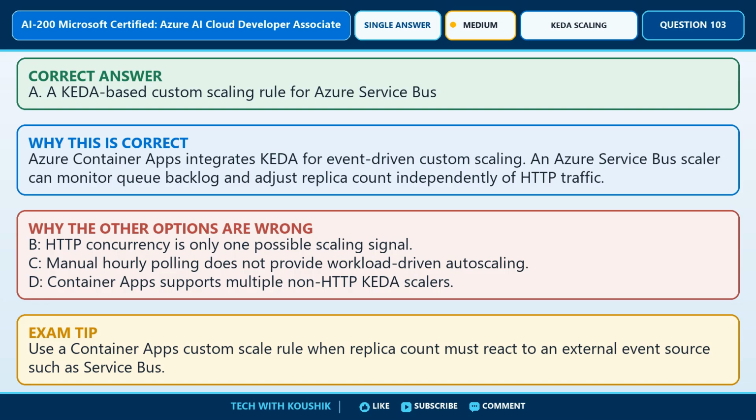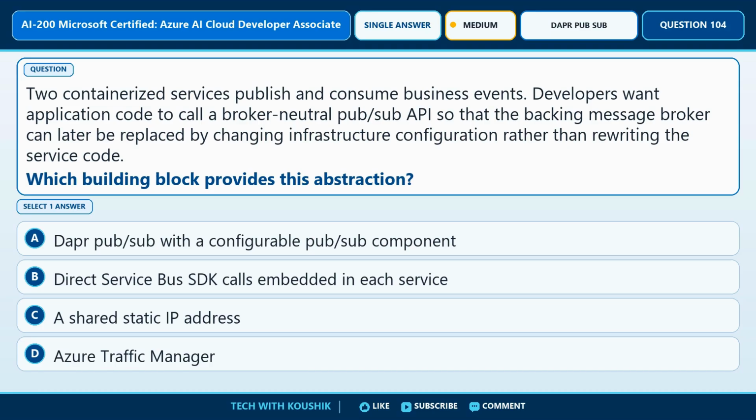The incorrect choices are plausible, but unsuitable. B. HTTP concurrency is only one possible scaling signal. C. Manual hourly polling does not provide workload-driven auto-scaling. D. Container Apps supports multiple non-HTTP KEDA scalers. Use a Container Apps custom scale rule when replica count must react to an external event source, such as Service Bus.